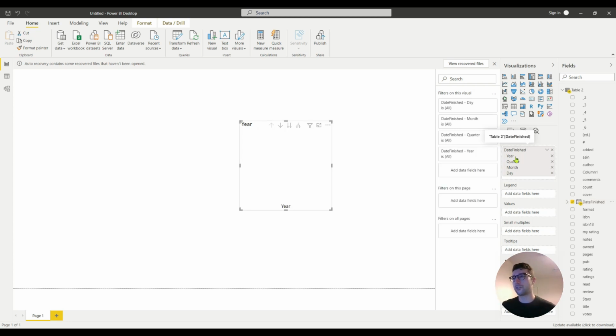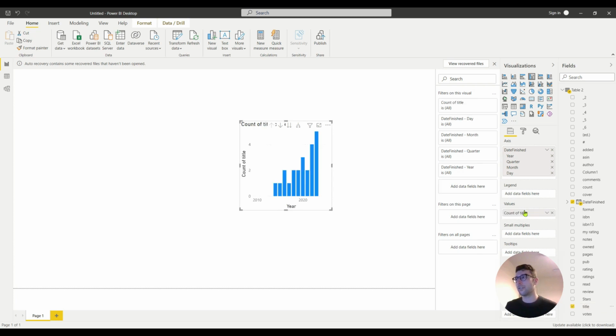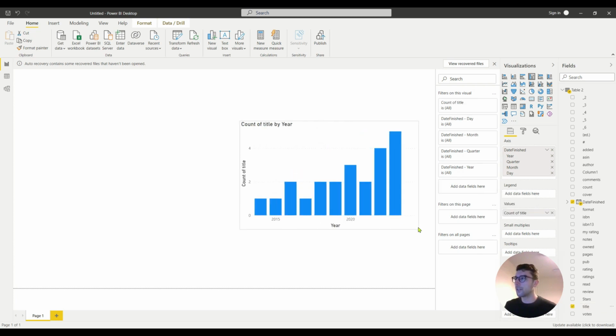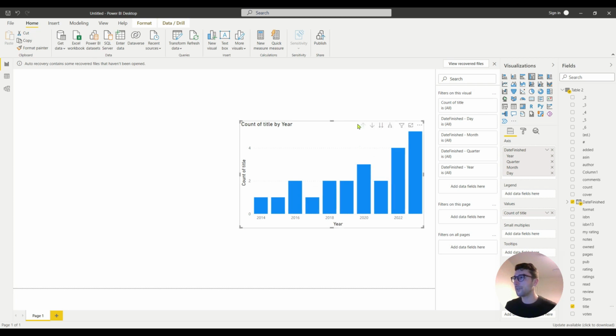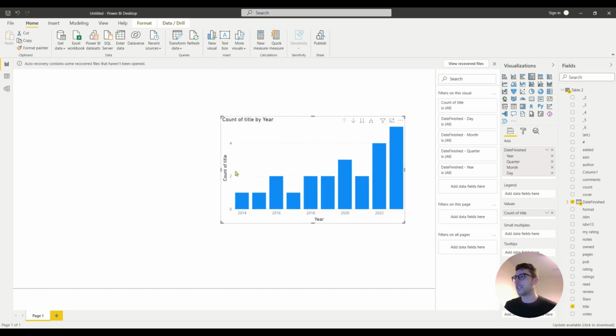And because it's the date, it's recognized this year, quarter, month, day, and we can turn those on and off depending on what we want. For this, it's good to have year, because we'll have lots of years in our data. And then to count the number of books I've read, maybe I'll just drag title over to the values. So this is just going to count the number of different titles in each year. So now I can see how my reading's been going for the last few years. That's quite cool. I can change these titles on the axes and on the main title here, but that's looking good just for a quick example.